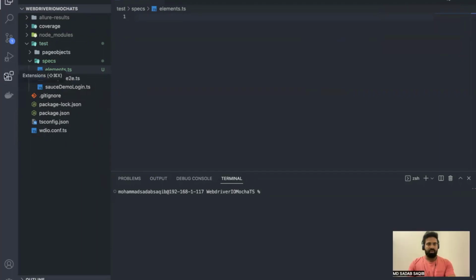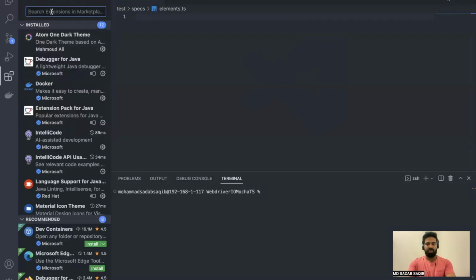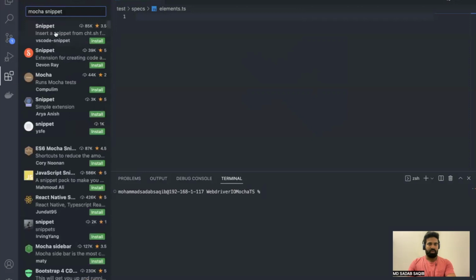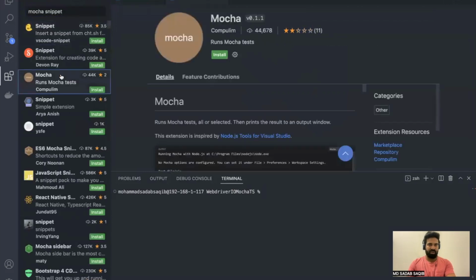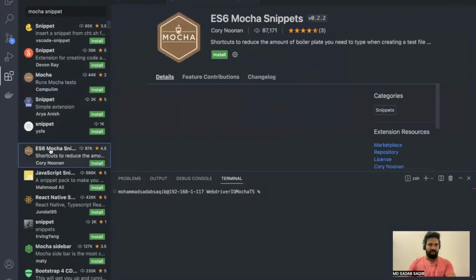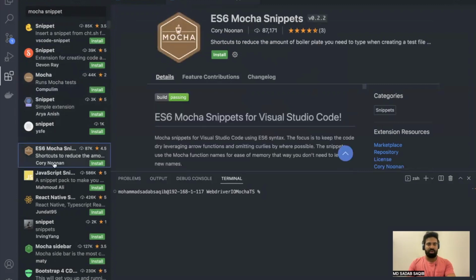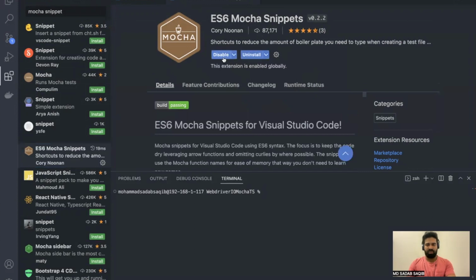Here, this is the icon on the left side of Visual Studio Code. This is the menu item, and in this option called extensions, click on it and search for Mocha snippet. This is the icon for Mocha, this one, ES6 Mocha snippet, right? There are many others, but make sure you select this one and then click on install. It will take a few seconds or a minute, depending on your internet speed, obviously. Then you will see uninstall and disable options. That means it's already installed in your system. You can close this now.